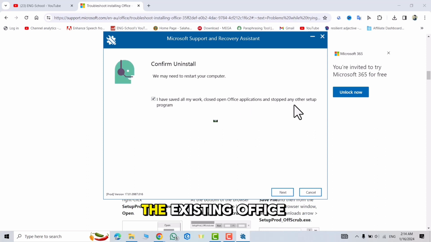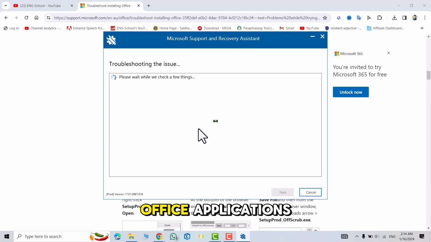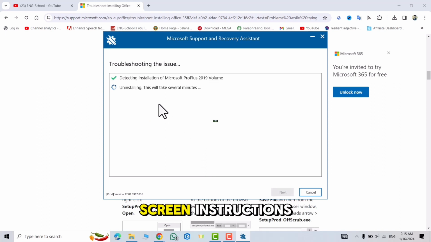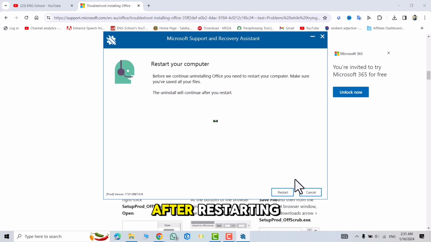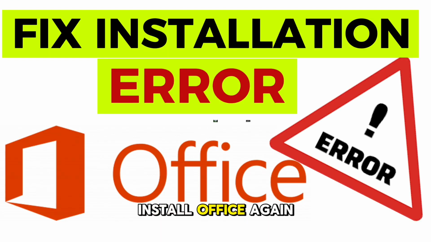This will uninstall the existing Office products. Close any open Office applications and other setup programs. Follow the on-screen instructions and wait for the cleanup process to finish. Restart your computer. After restarting, you need to install Office again.